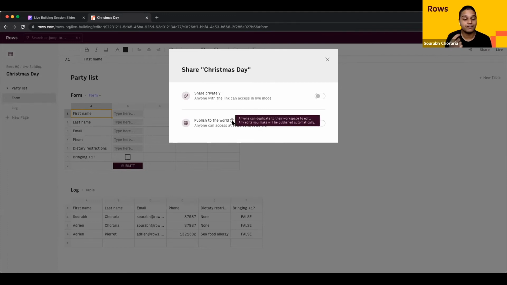Because one of the features with the publish to the world option is that others can even duplicate your particular workflow right here. Okay, so I don't recommend that. They would have access to all the data in the sheet, right? If they duplicate it. Right. So I wouldn't recommend that for this workflow, but that's an option you can think about if you want to open this up for other folks.